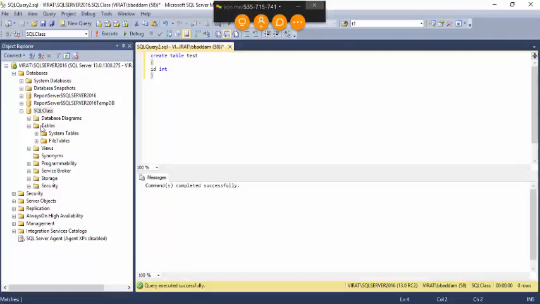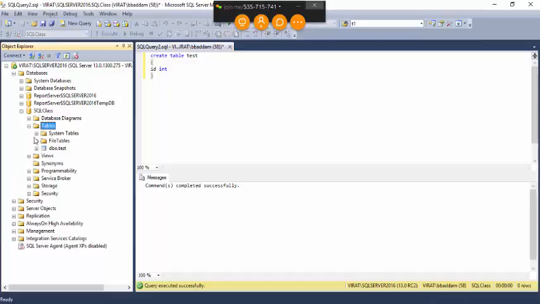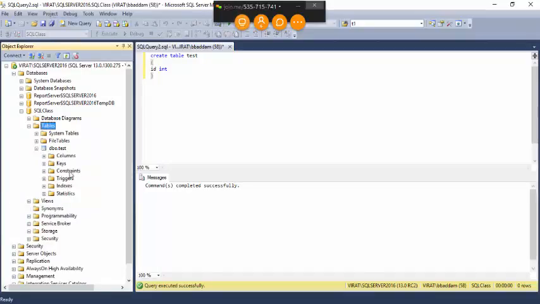Now see, the table will not be showing here. I have to refresh it. Once I refresh, then I can see the test table. Now when I expand the test table, you can see many things. Keys, we are going to learn. Constraints, we are going to learn. Triggers, we are going to learn. Indexes, we are going to learn. These are again four subtopics that are related to only the table: constraints, triggers and indexes, and statistics. This all we are going to learn.